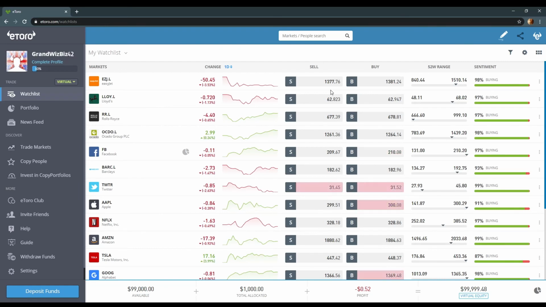We've now bought our Facebook stock. As you can see, our available balance is now set to $99,000. Our total allocated is set to $1,000 because that's what we invested in Facebook, and our profit is set at around 0.4 of a dollar. So 40 cents. Why are we at a loss straight away?